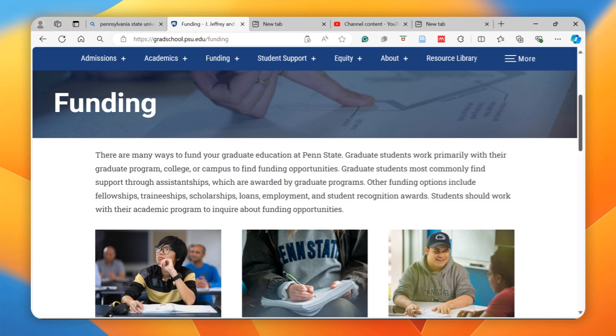So there are many ways to fund your graduate education at Penn State. Graduate students work primarily with their graduate program, college, or campus to find funding opportunities. Now, do you see that, dear friends? They're saying that as an applicant, you are going to work primarily with your graduate program. And so you want to start this process really early so that you can work with your graduate program or college or campus to find funding opportunities for you.